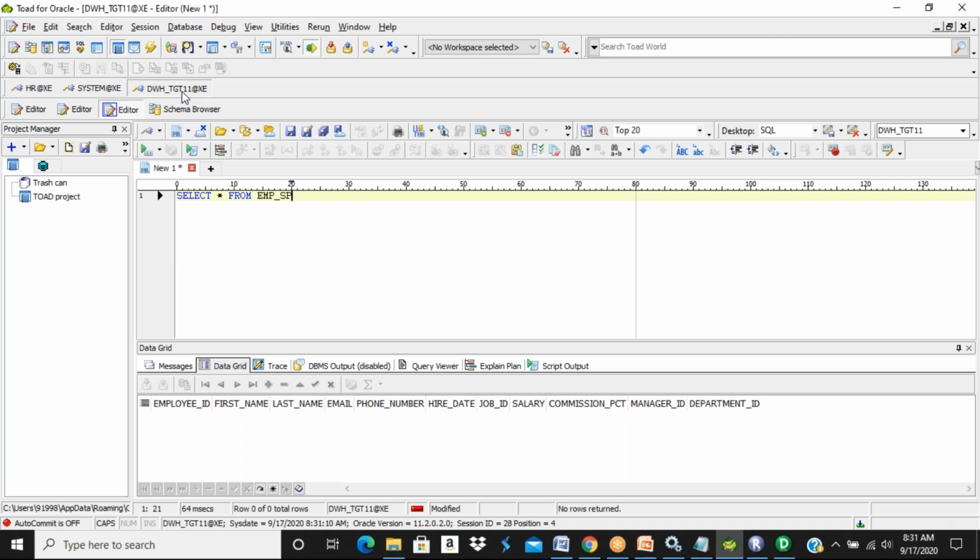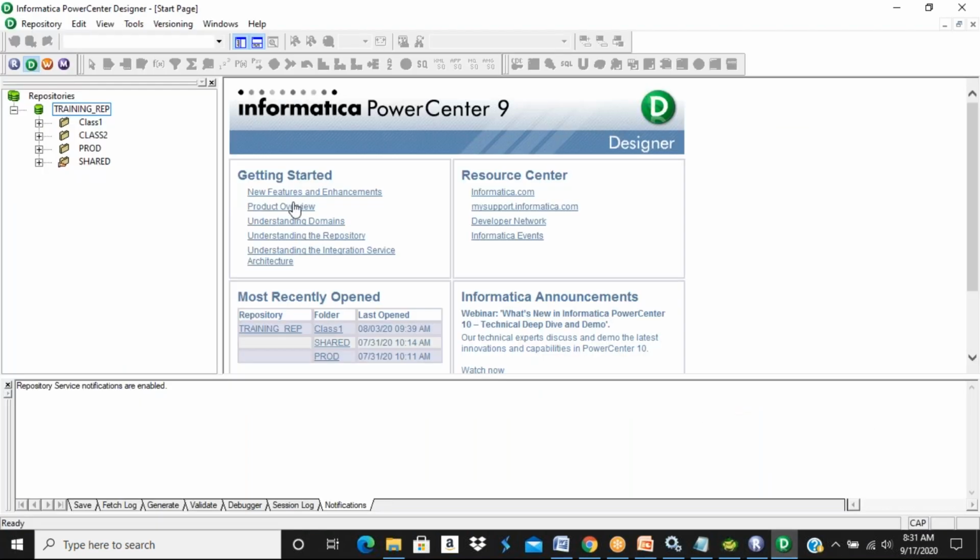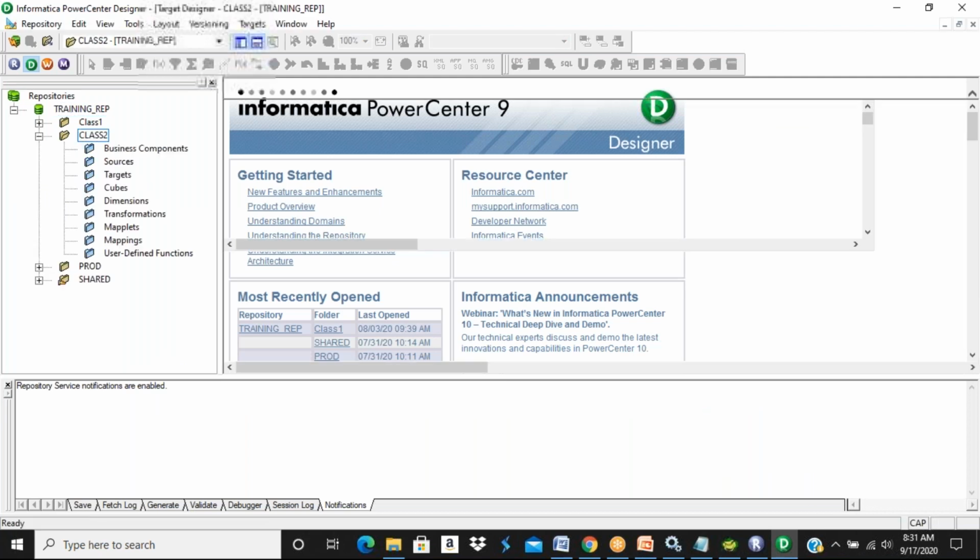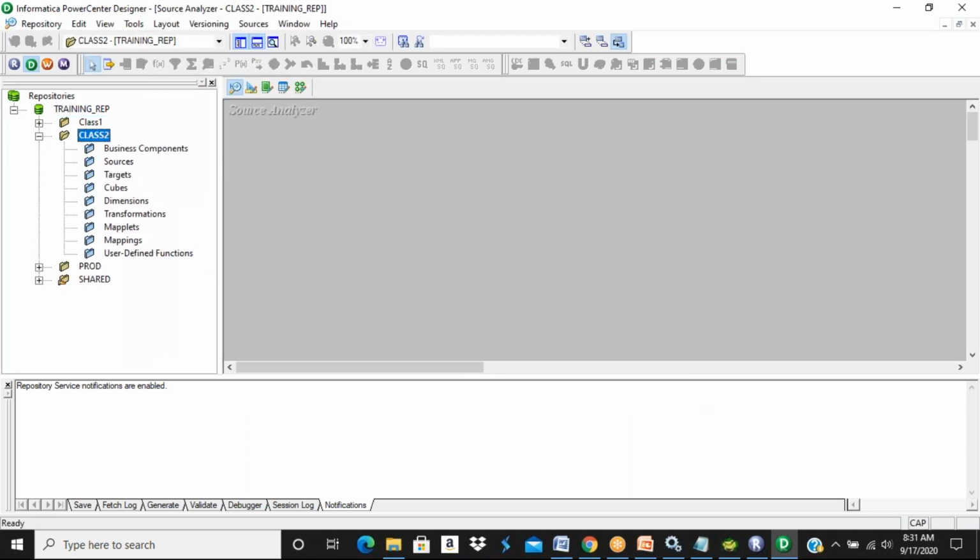A target ODBC connection is created to import the target table structure, right? So go to the mapping designer. Which folder do I need to work in? This is the folder where I'm going to work. So what do I need to do? I need to import the table structures, right?